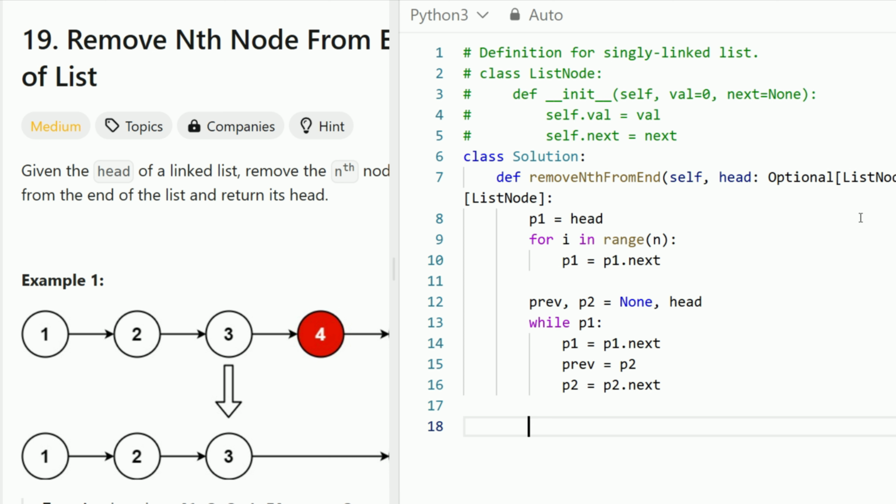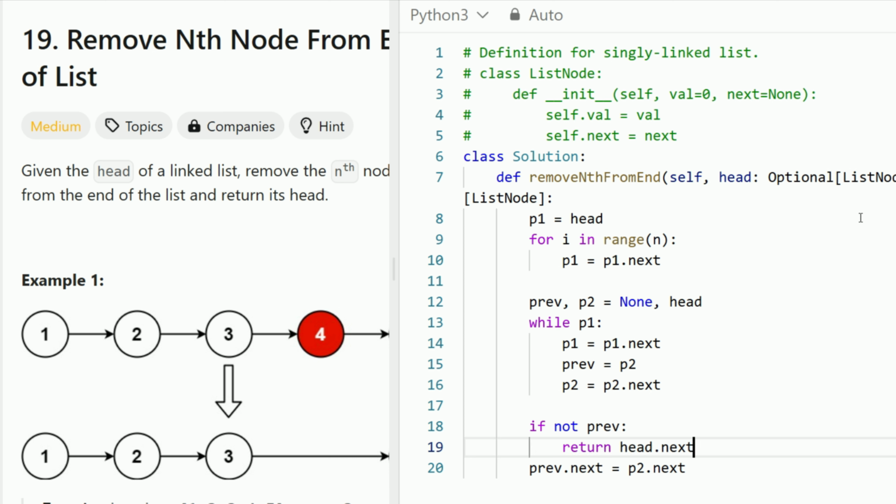Now we basically need to delete the node at p2. By saying previous.next is equal to p2.next. However, we need to be very careful here. There is an edge case, the edge case where we need to delete the head. If we need to delete the head, that means previous is null, right? So I'm going to say over here, if not previous, that means previous is null, return head.next. That means we just need to delete the head. Else, we're going to use previous.next is equal to p2.next, and we're going to return back the head. Let's run this and make sure that it succeeds.